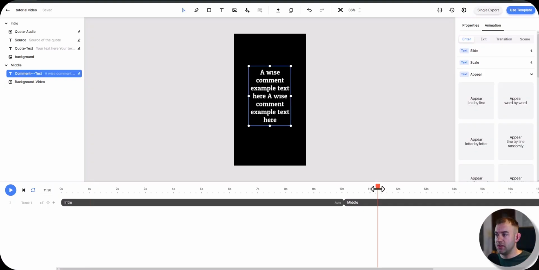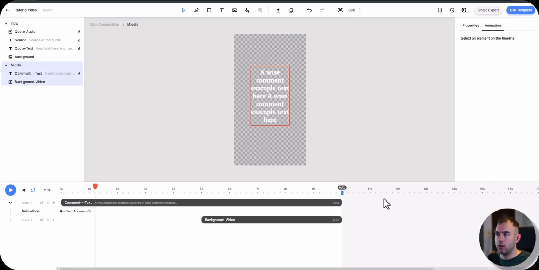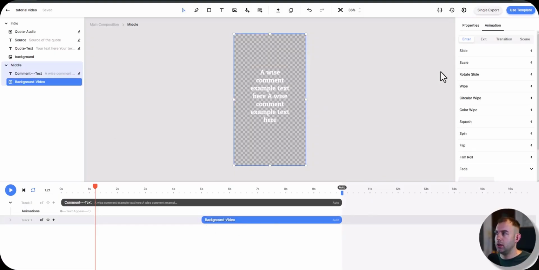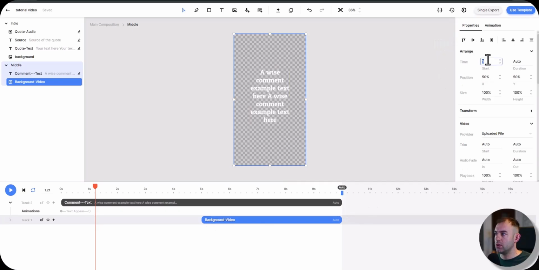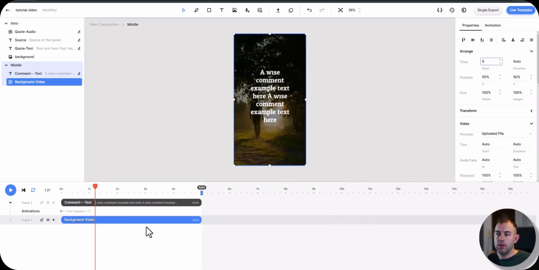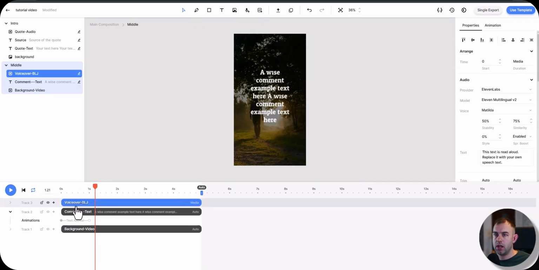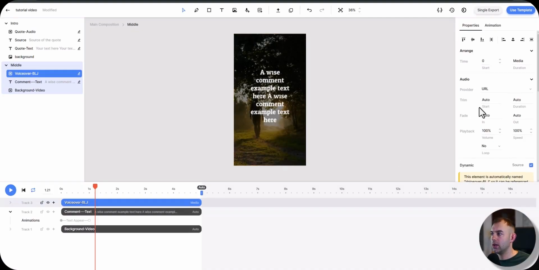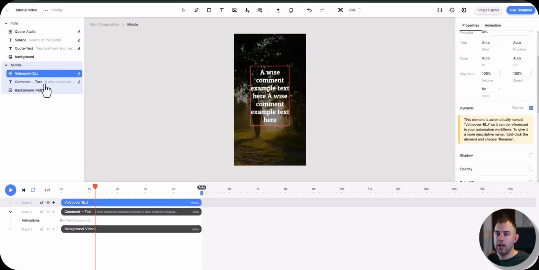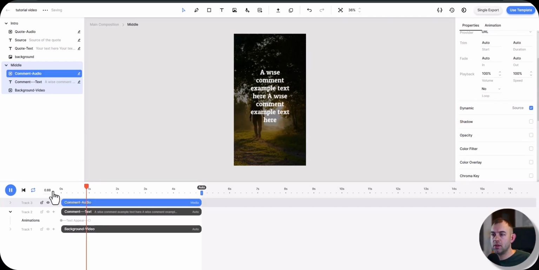And of course the comments, oh yeah, the start of the video. You want to go to properties and make sure that's 0. Now the audio is going to be, again, you want to add an audio layer by clicking on the AI voiceover, and actually we're going to change it to URL, hit OK, make sure it's dynamic, and let's change that to comment audio, so like that.